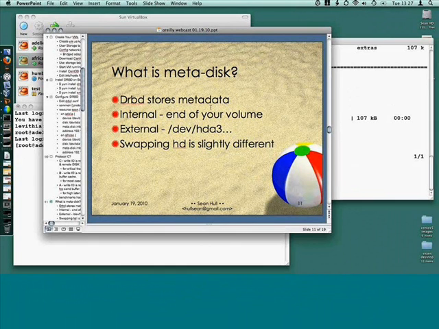For example, here at dev hdi3, if you were to need to swap a hard drive out of your cluster, it's slightly different if you're using metadisk internal or external. But again, for our purposes, metadisk internal works great. So, okay, back to the drbd.conf. We've already configured it on Adelie, and we're going to copy this config over exactly as it is to the other server.